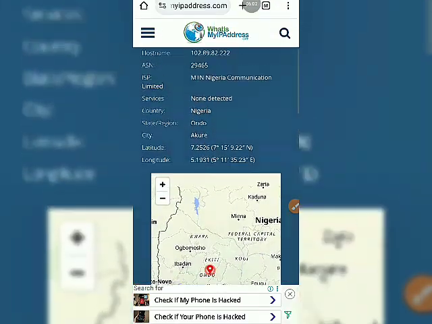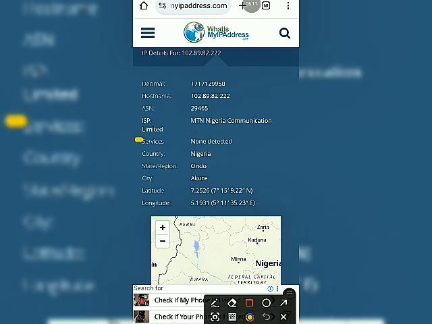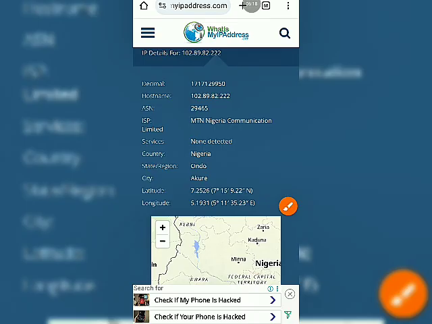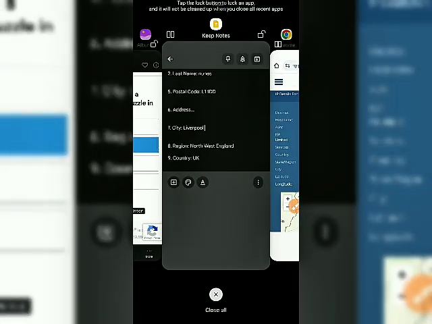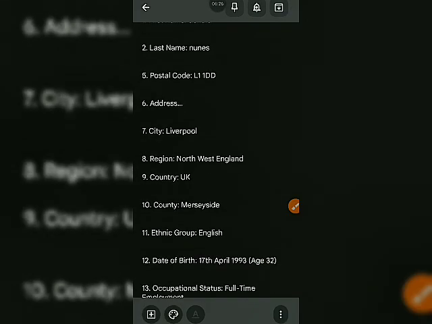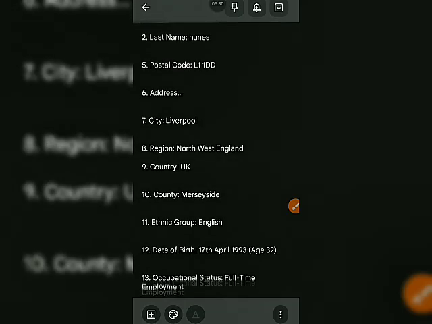So that's for that. When you are connected to your VPN, you come over to this place right here and check this setting. This is where you get your city, your country, and your state or region. Then after getting that, let's go over to our profile. Okay, that means we've gotten our city, our region, and our country.